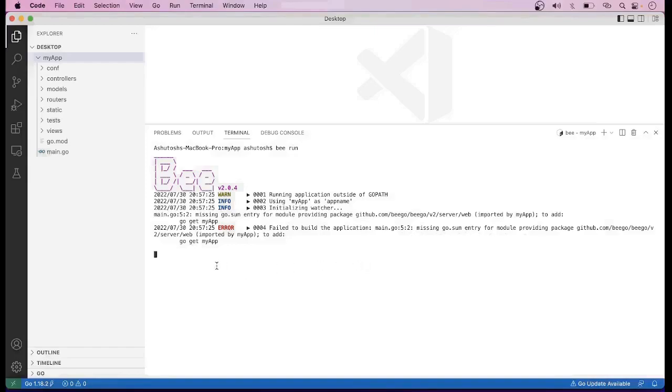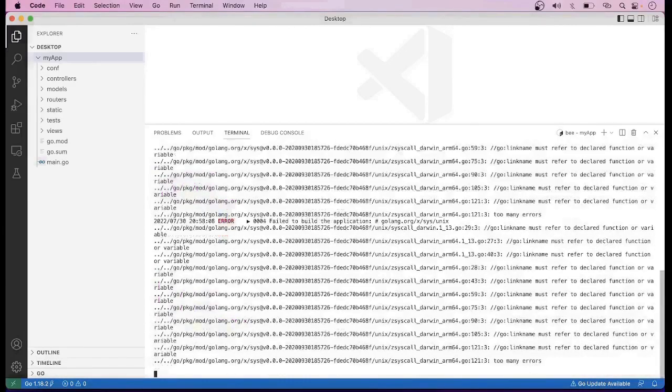So here you are also seeing a suggestion to add; you have to run this command. So I have run this command. Now let us again try to run the application with bee run. When we run this command, we can see this type of error: link name must refer to declared function or variable. So here again it is showing an error.